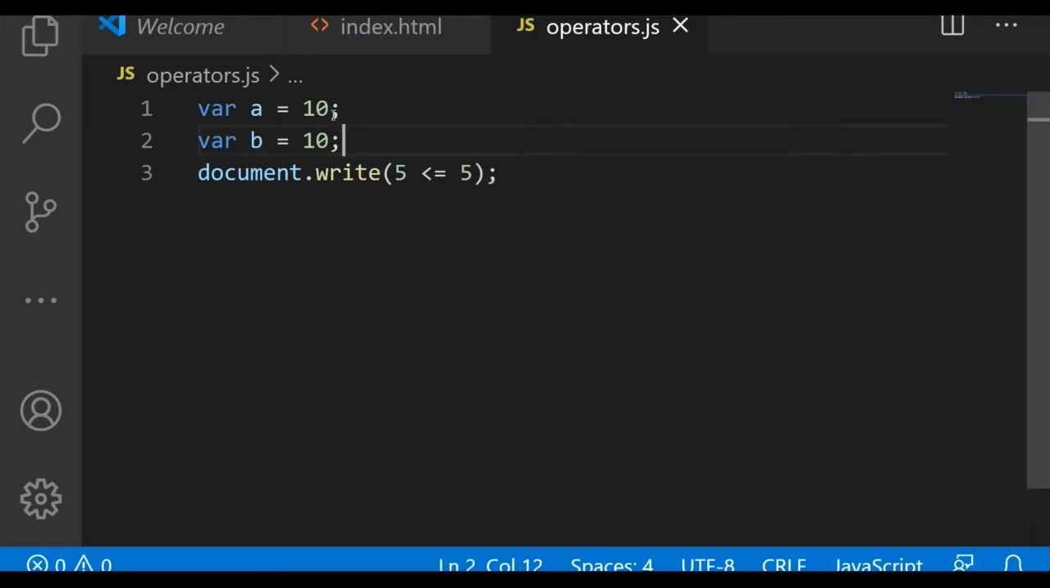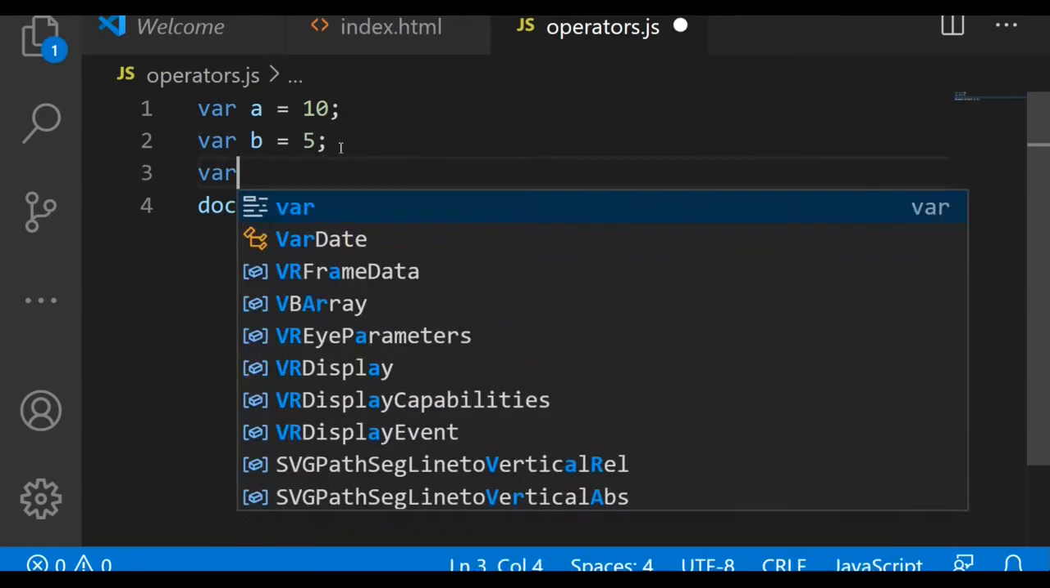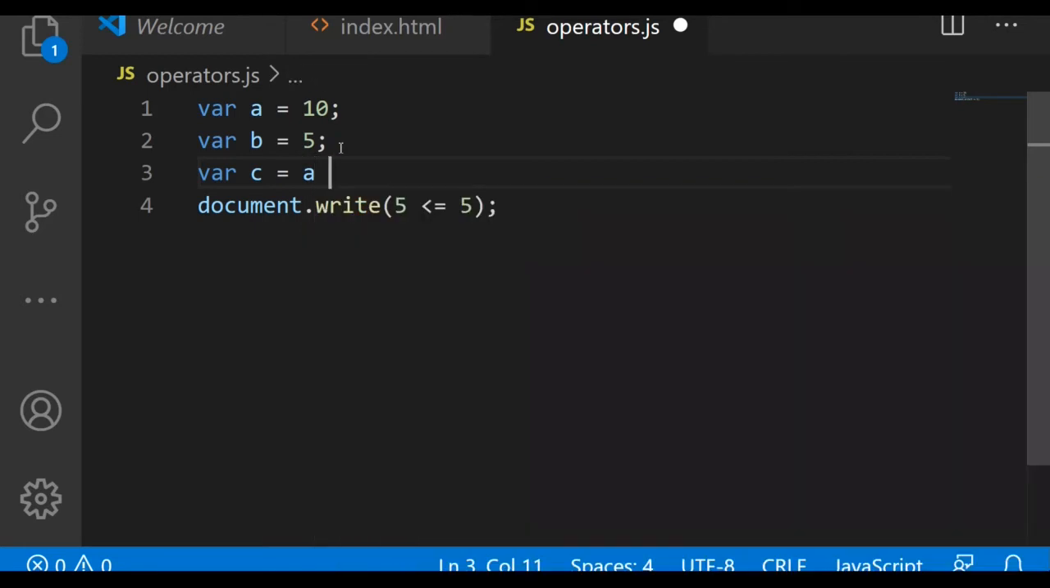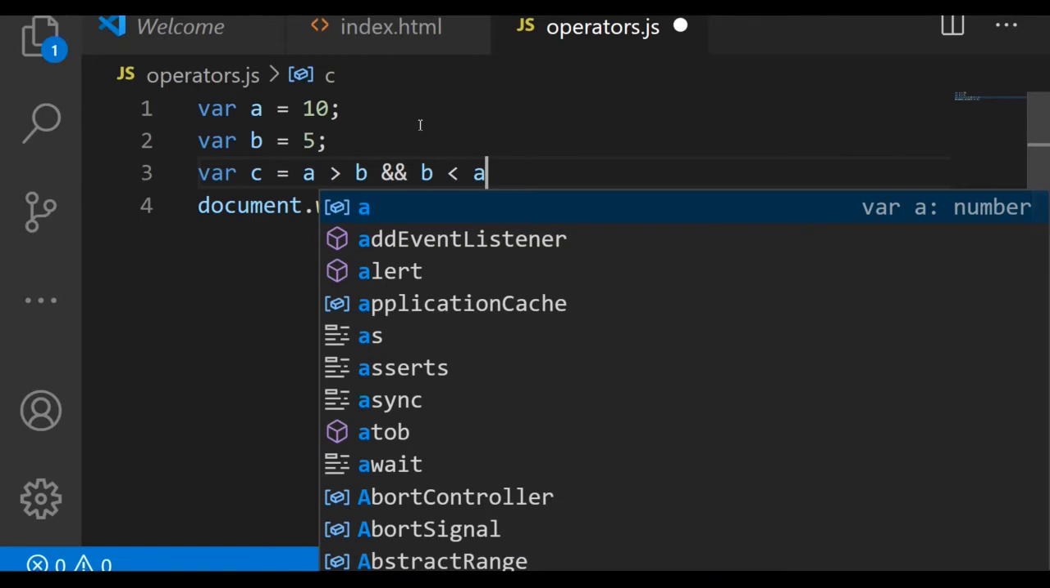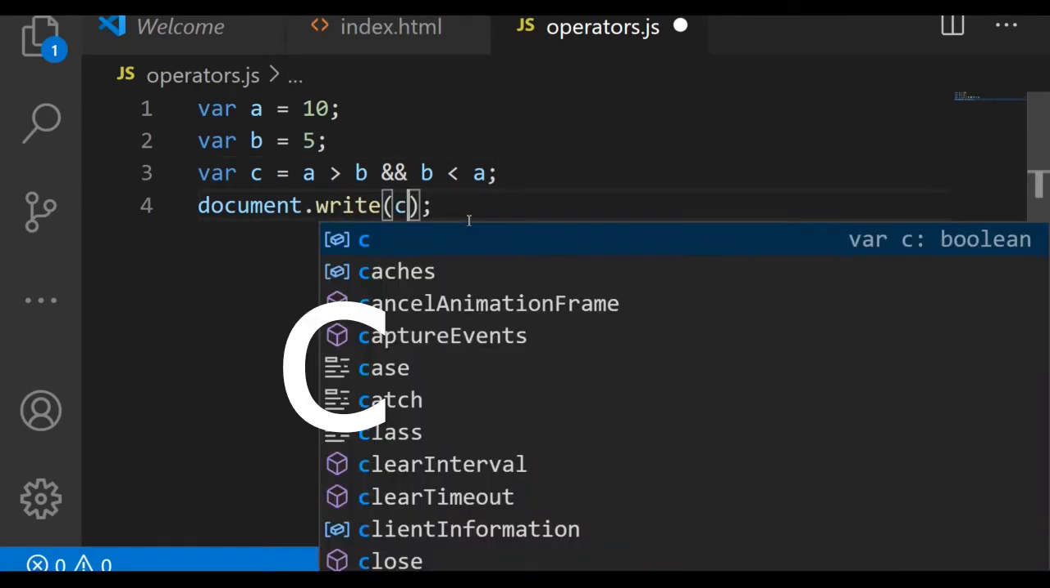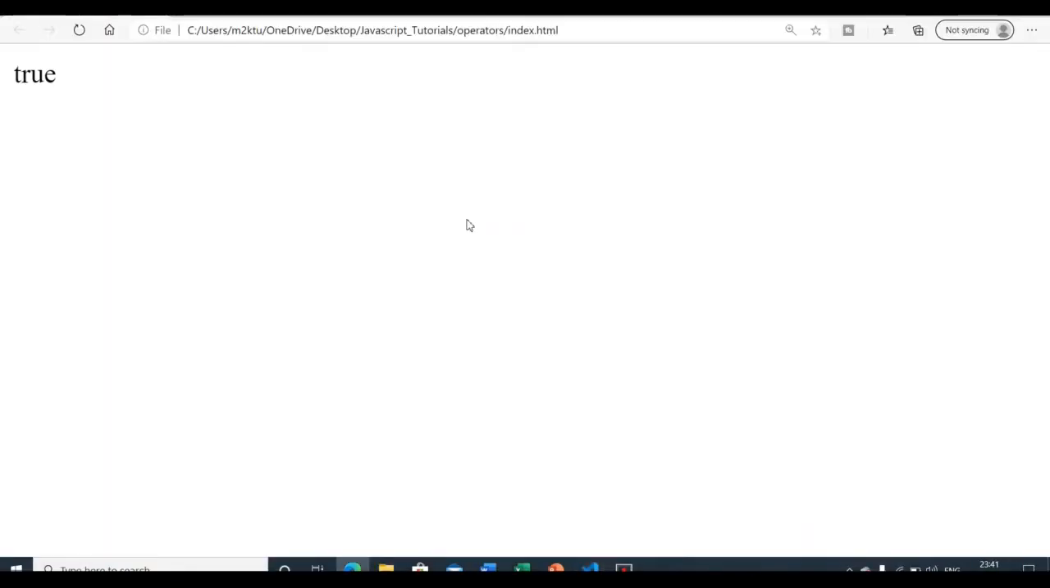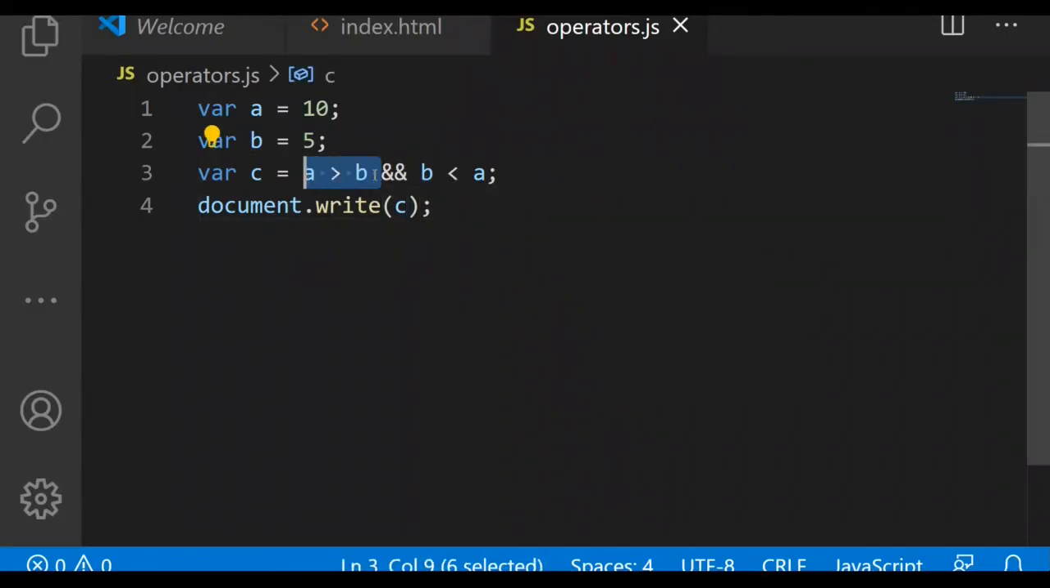So where a equal to 10, where b equal to 5, where c equal to a greater than b AND operator b less than a. And let's document.write a. Here you can see the first expression, which is a greater than b, is true. Also the second expression, which is b less than a, is also true. So AND returns true.